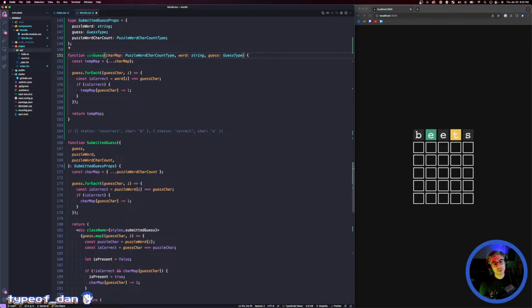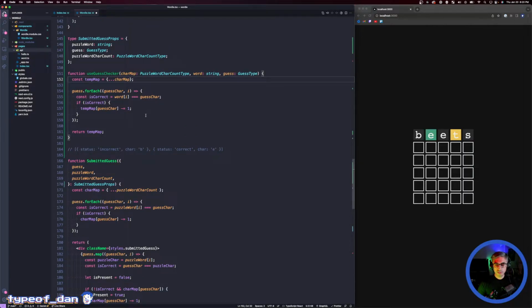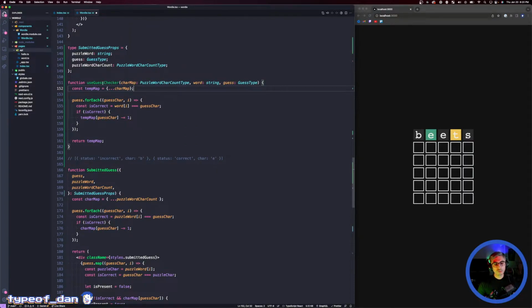So let's say use guess checker. The guess checker is going to take the car map, the word, and the guess, and it's going to turn it into an array of objects that looks like this. All right, let's see if we can get there. We could recreate the car map in this guess checker every time, but then we would be recreating it for every single row. So let's just take it in and clone it.